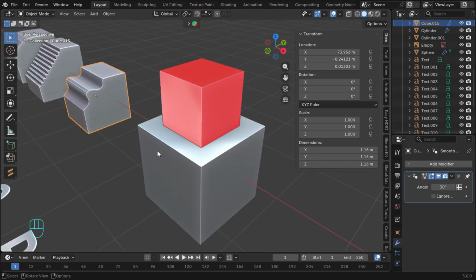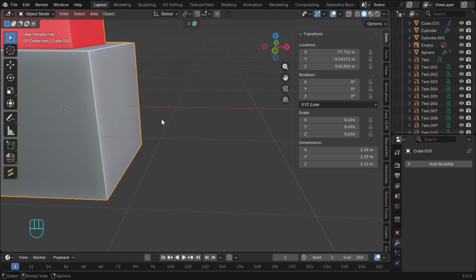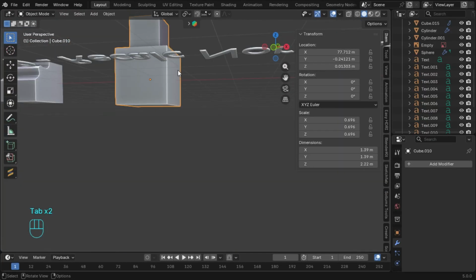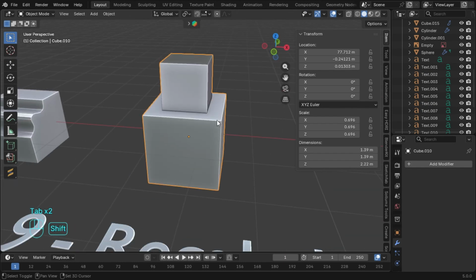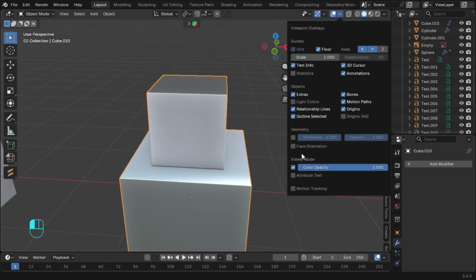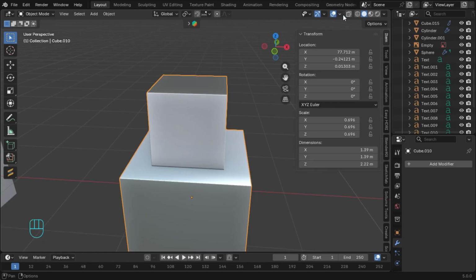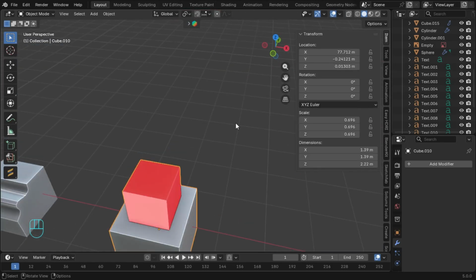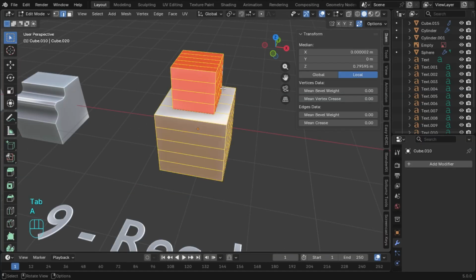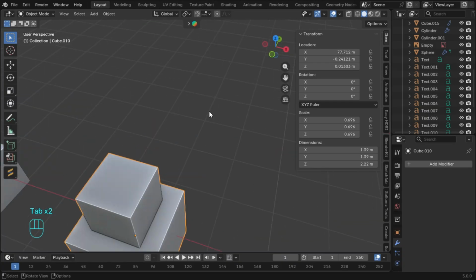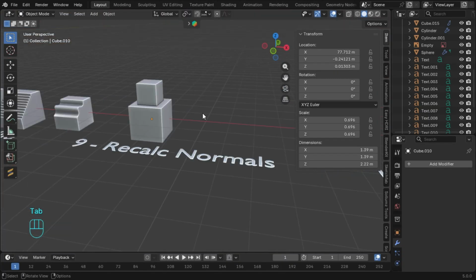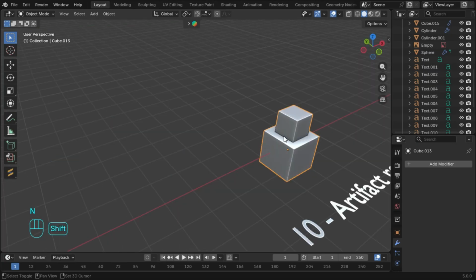Okay, so let's go ahead to the next step, which is recalculate normals. So this is very useful. Let me first turn off this. Sometimes you add another object and it doesn't look good, the shading looks weird. So first of all, you have to go to overlays and turn on face orientation, so that you can see the red part, which means you have to recalculate normals. Select all and press Shift plus N to recalculate normals, and your normals get recalculated, and this will look fine now.